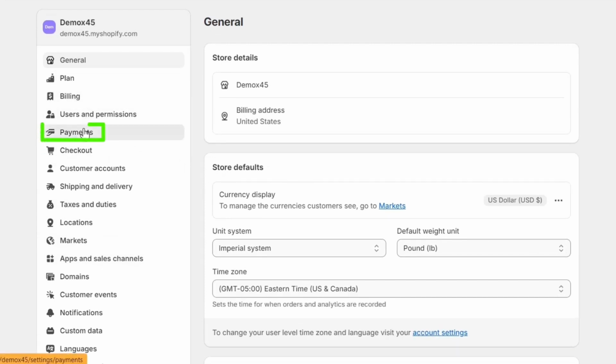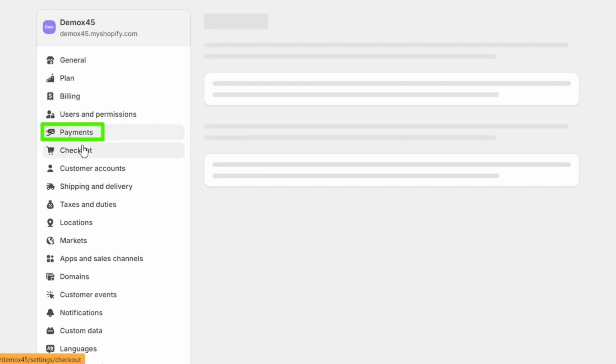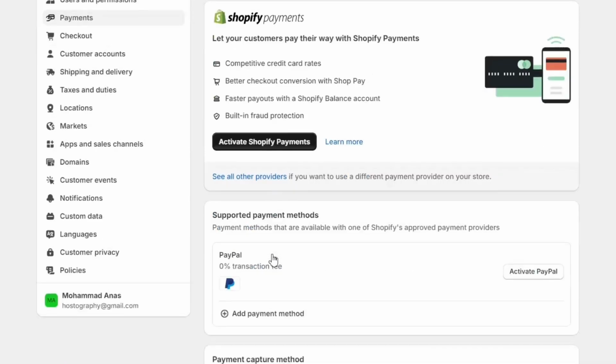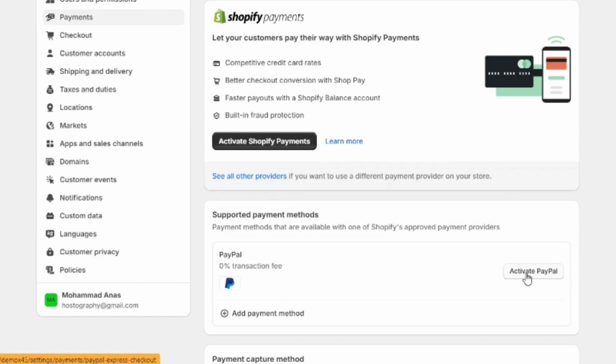But before we do that, it's important that you add your payment gateway with Shopify. This will make the checkout customization process much easier. So, click on this payment option. Here, you can add your payment gateway to Shopify, which will allow you to collect payments from your customers. When you scroll down, you'll see this PayPal option. You can simply activate this payment gateway by clicking on this Activate button, and then you only have to enter your business details to connect your PayPal account.